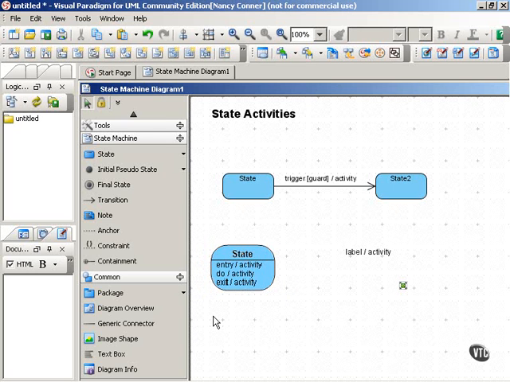The entry label means that this activity happens when the object enters the state, and it happens before any of the state's other activities. There's also the do label, and the do label indicates that this activity happens for as long as the state is active. Do activities may be interrupted by some event. And then there's also the exit label. The exit label shows that this activity happens when an object is leaving a state. An exit activity executes whether the do activity completes or is interrupted and aborted. So those are the three kinds of activities that you can find in a state.